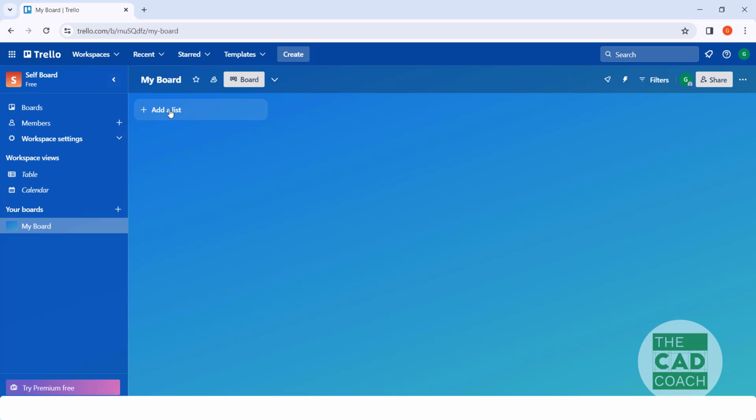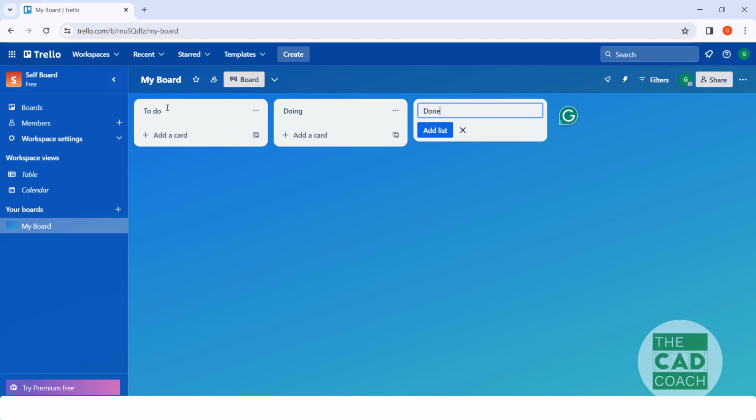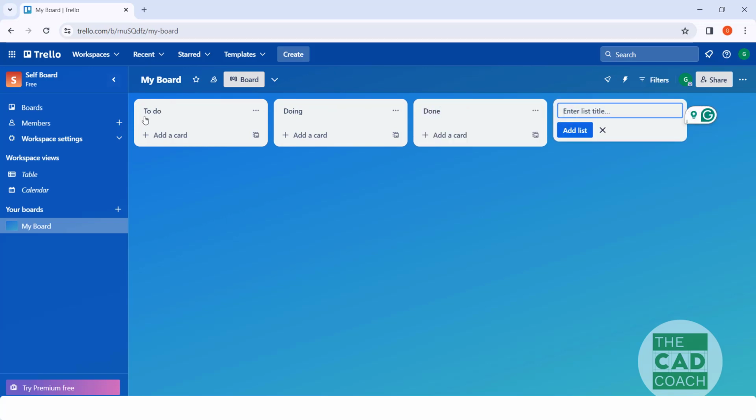I'll create a typical Kanban type of board. If you want to understand what the Kanban technique is, I have created a blog article on my website. I'll put it in the description, you can go and see it. First I'll create three lists. First list To Do, next list Doing, third list Done. So I have created three lists. Three lists are nothing but three columns. Horizontal elements are called cards.